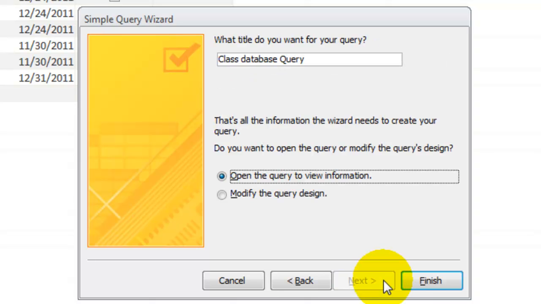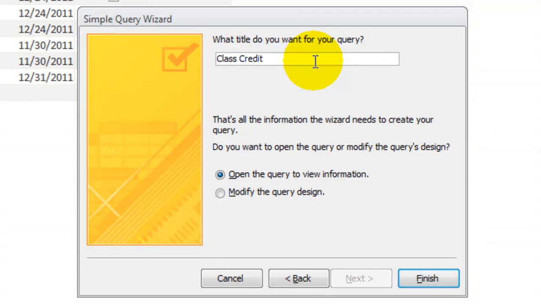What title do you want for your query? In this query, I focus on the credit. So let's change it to class credit. Open the query to view information and click Finish.